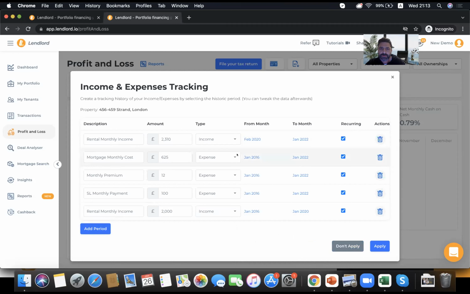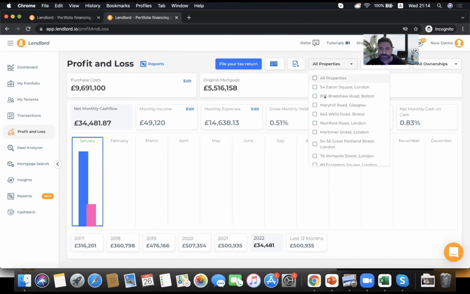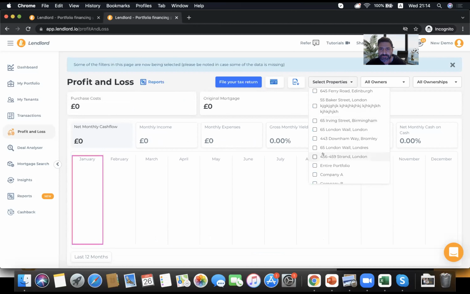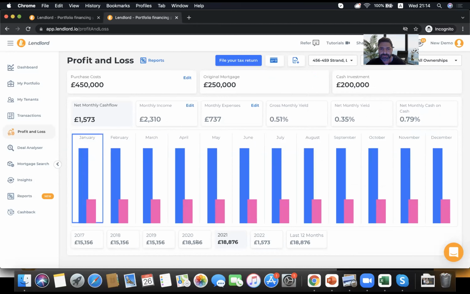And I can do it for all the expenses. And if I have more expenses, I can click add period and add income or expense and track it for the history. Then I click apply. And I will go to this property. And I can see that the historical data was tracked. So this is an easy way to populate the historical data.